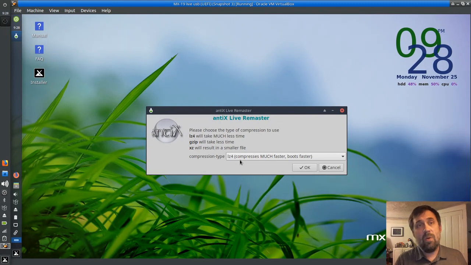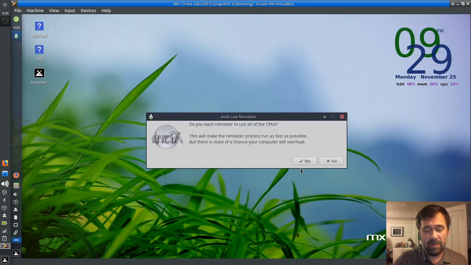With the other compression formats, it was more like 8. So it can be a big difference. All right, so I'm going to do that. This system's relatively plain Jane.